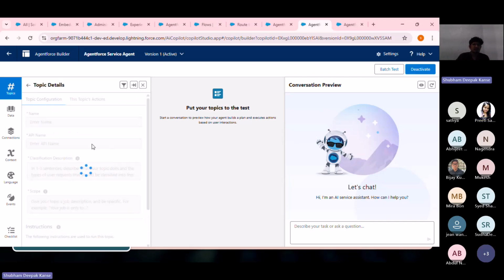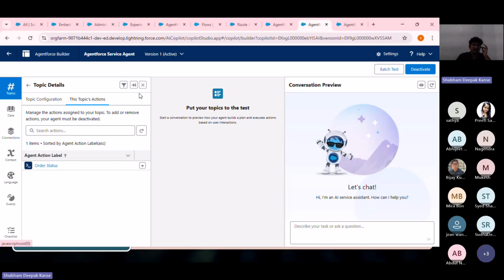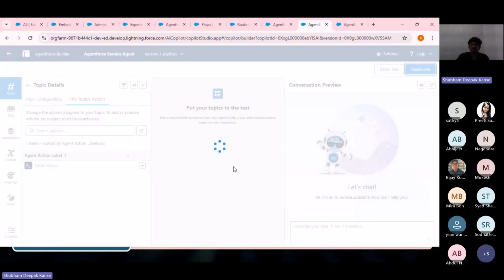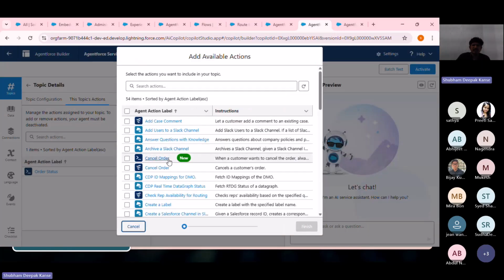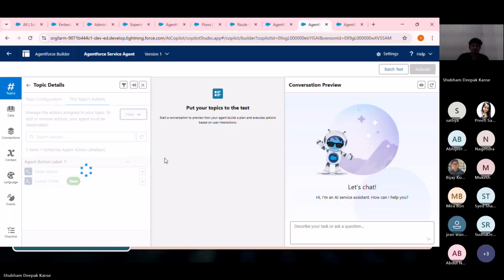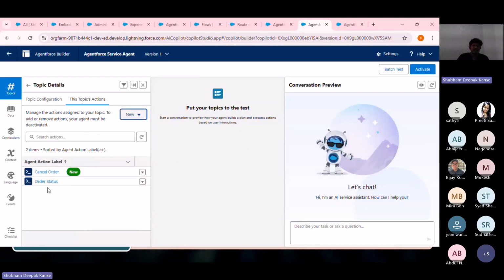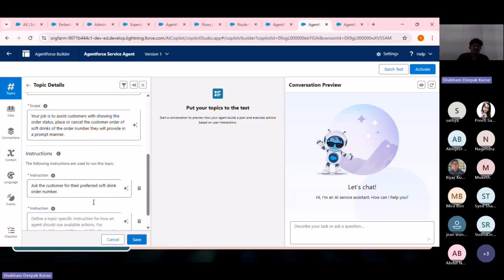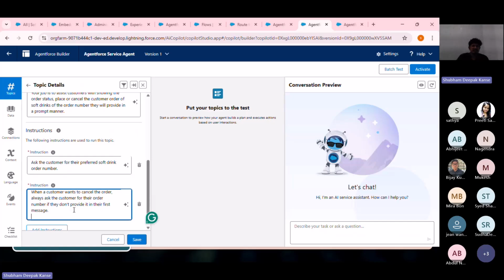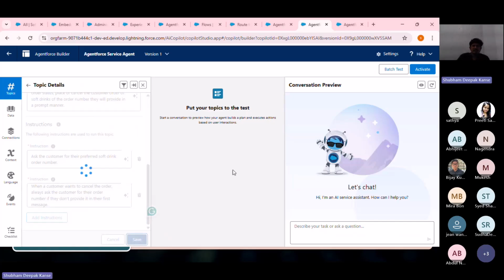Again, here I'm opening the topic. Click on topic actions. First we need to deactivate this agent to add the actions, because whenever the agent is active, we cannot add anything. Again, add from the asset library. Here we created a new action, which is cancel order. Click on finish. So again, we have added the cancel order action. Here I am adding instruction for this action again, and then click on save.